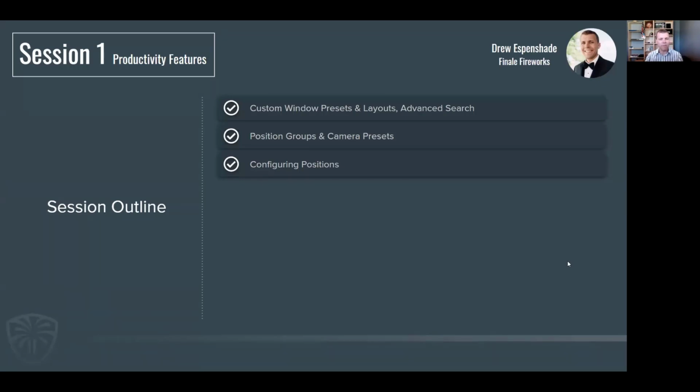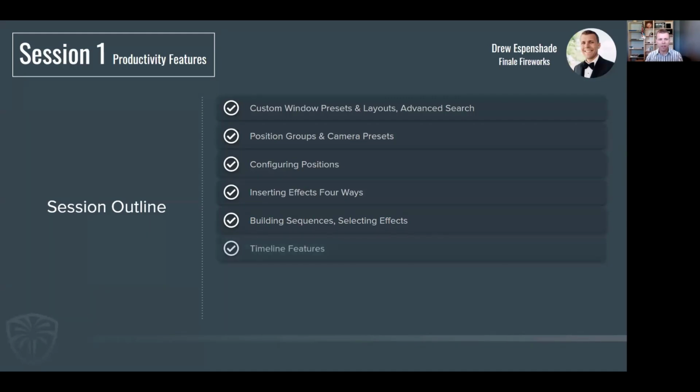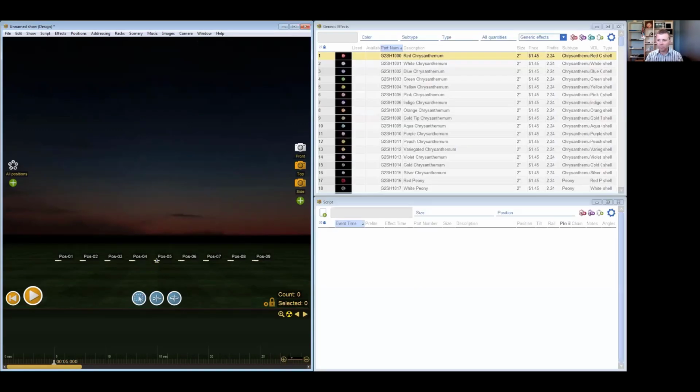We're going to look at inserting effects 4 different ways. We're going to look at building some sequences and also different ways of selecting effects in the interface to get the most productivity out of Finale 3D. We're going to look at some timeline features. Finally, we're going to look at data import and export and some of the copy and paste functionality, which is a really powerful benefit of Finale 3D. So with that said, let's go ahead and switch over to Finale 3D and we'll get started.